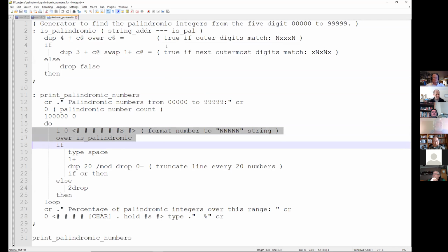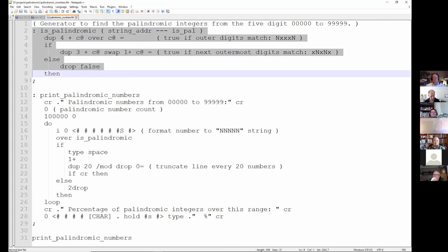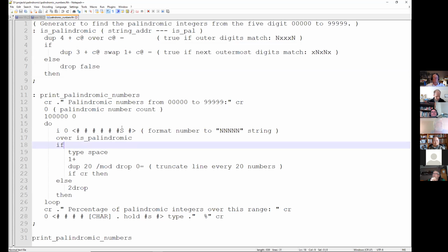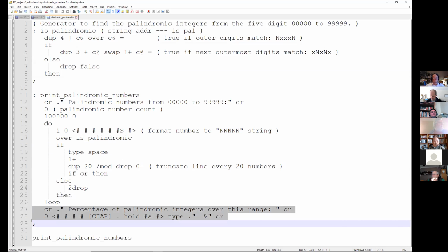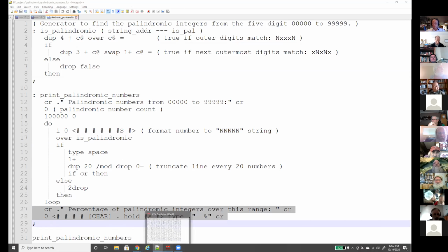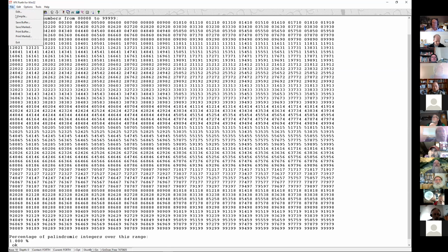And so I check the outer digits up here. And if those are equal, I check the inner digits. And return true or false on this is palindromic, and to determine whether to type out that string that I just generated. So I'll type it here, put in a little formatting so it doesn't go off the screen. And then at the bottom, I compute the percentage and do some formatting to put a decimal point in it. I used VFX Forth to run it. I'll run it right here.